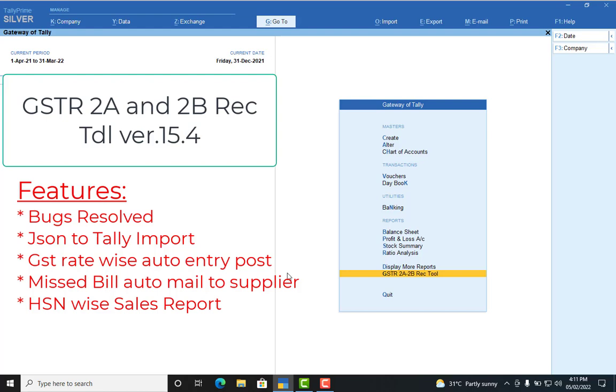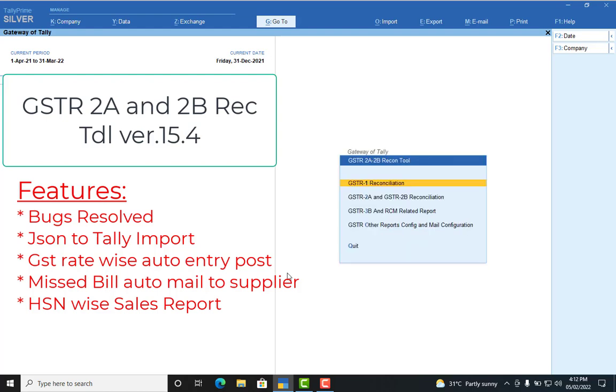Today I will discuss the topic GSTR 2A, 2B and the reconciliation tool. I have already uploaded many videos on the YouTube channel about GSTR 2A and 2B, but now some bugs have been resolved, as well as some new updates added. What are the features available in this new tool? Okay, I will explain. First of all, the user interface has changed.